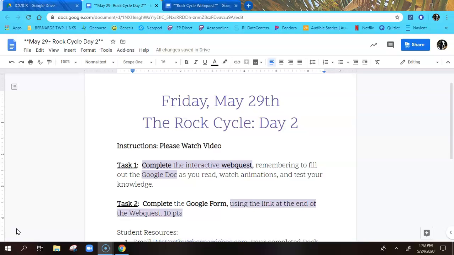So this is the rock cycle day 2. There are 2 tasks that you have to do today. The first is to complete an interactive web quest. And you have to remember as you're going through the web quest, which I'll show you in a second, to fill out the Google Doc as you're going through it, as you're reading, as you're watching the animations, and as you're kind of testing your knowledge.